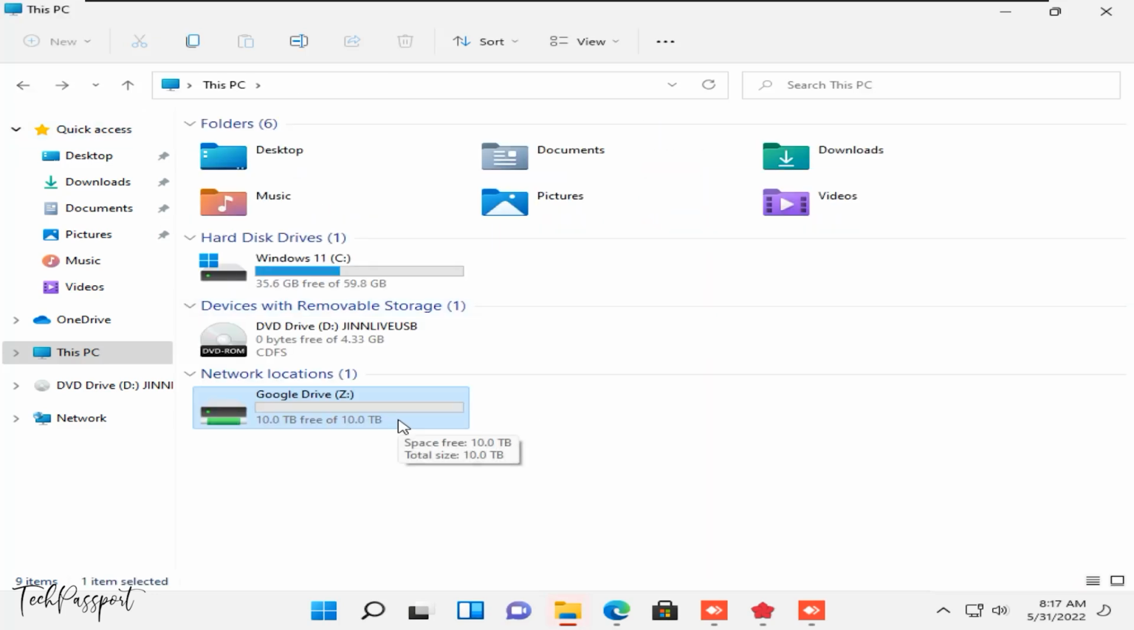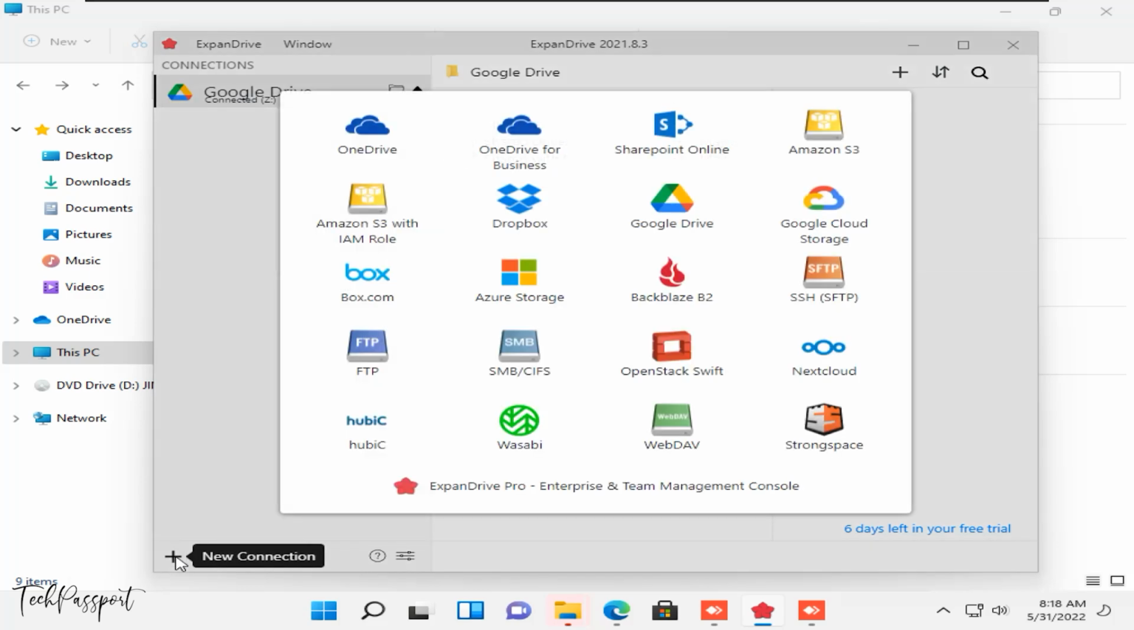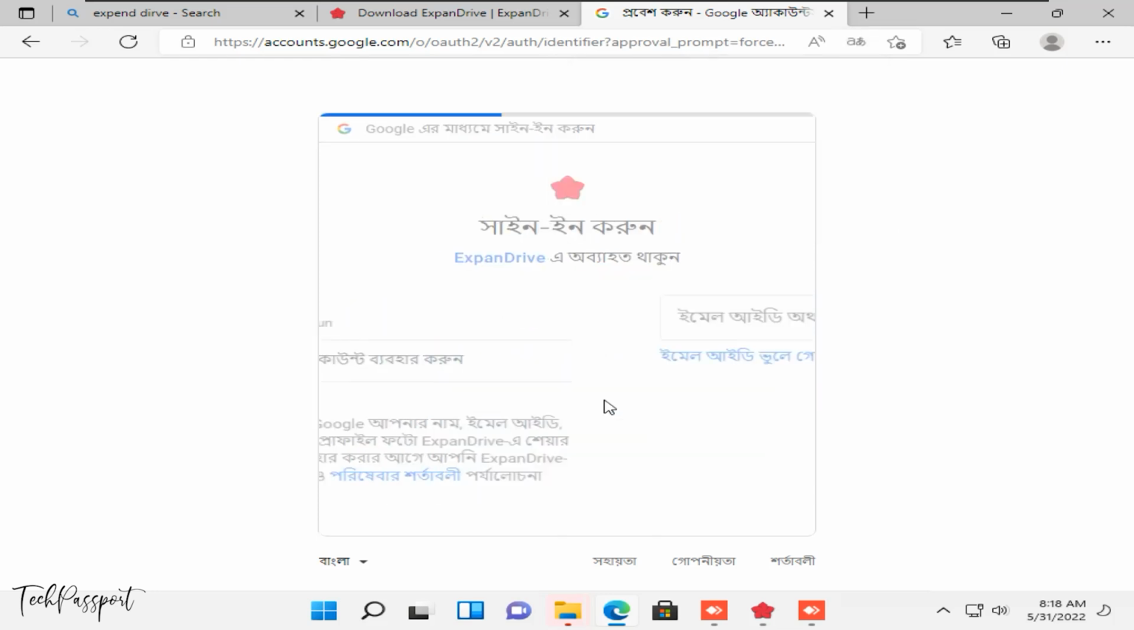So viewers, this way you can mount as many as you want. If you have a lot of Google Drive accounts, you can mount them all here. You can see I've already mounted one Google Drive. Now I'm trying to connect another Google Drive. If you want to connect another, click the plus icon here, then come to Google Drive and log in with another Google Drive account.